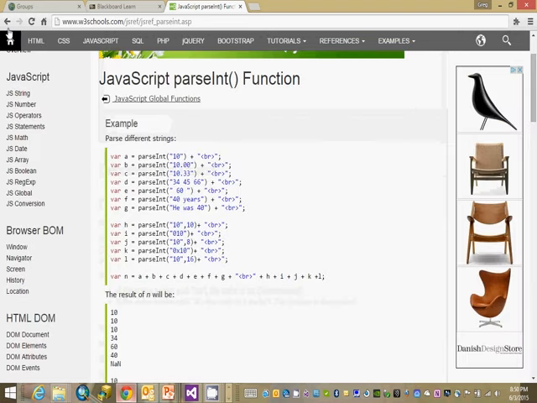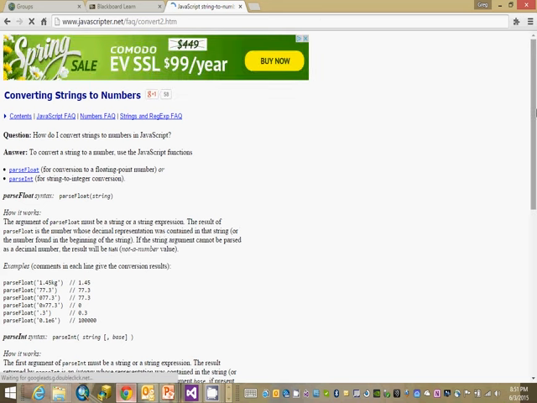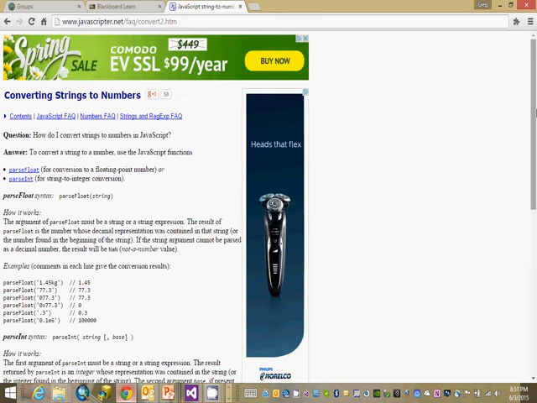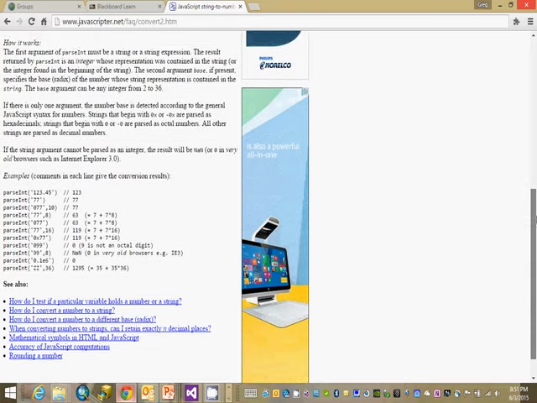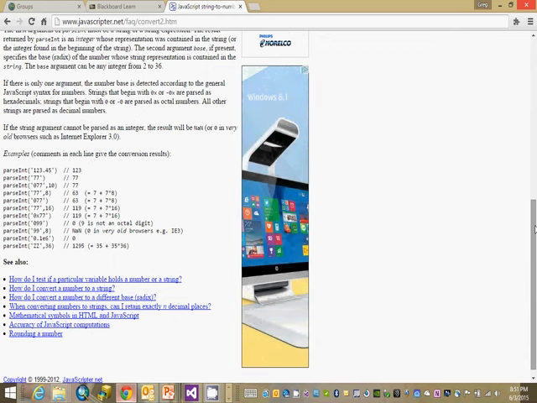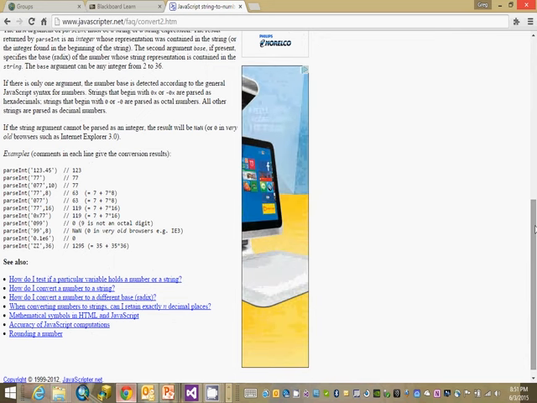The radix is confusing me, but let's not worry about that. In these cases, it's returning... you can use parseInt. That's actually, I don't think I covered that, so that's a good question.